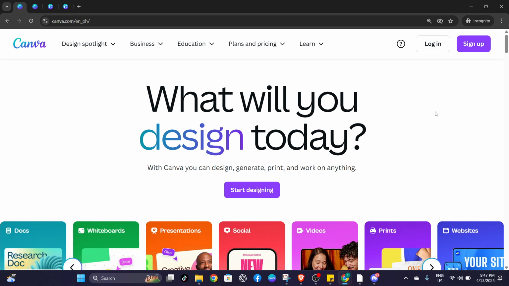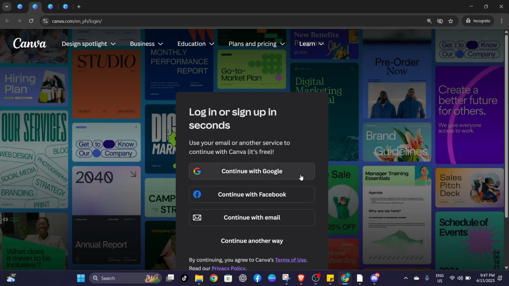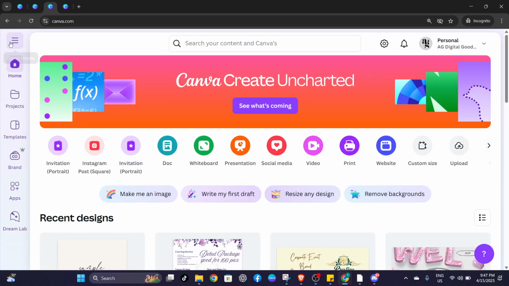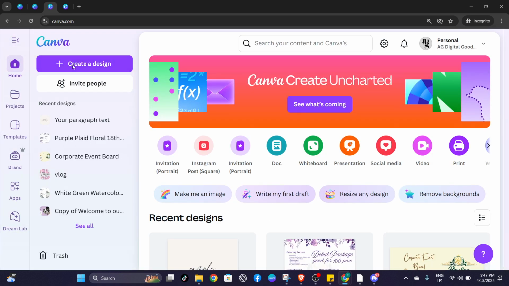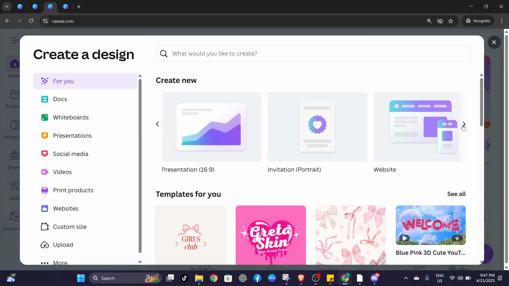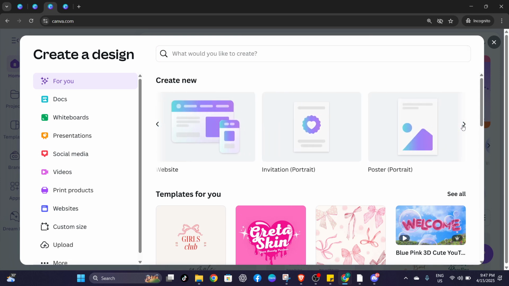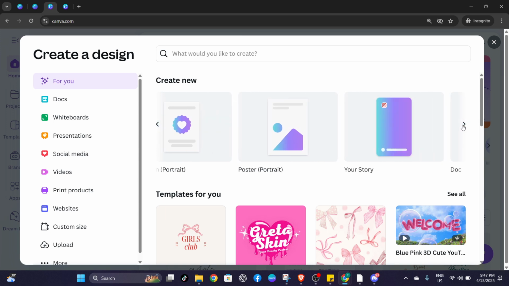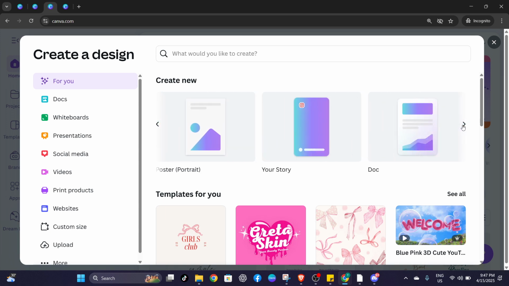Locate the three horizontal lines in the top left corner of your screen. Clicking on these will open up a menu where you'll find the Create a Design option. Give it a click and you'll be taken to a selection of templates. Here you can choose the kind of canvas you'd like to start with. Whether you want to make a social media post, a flyer, or something else entirely, the choice is yours. If you have a specific template in mind, you can select it, or you can start with a blank canvas.